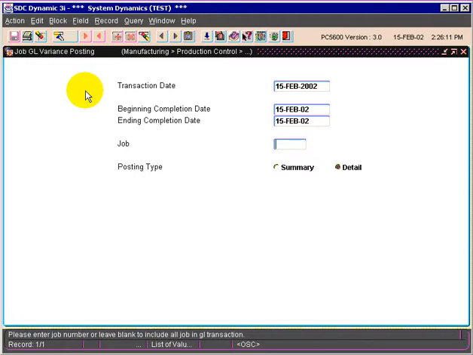It takes that variance of the components at any level of the job, and it only works on completed jobs. So it must be noted that all jobs must be complete in the system to actually do or view any of the variances and have this job GL variance posting execute on.